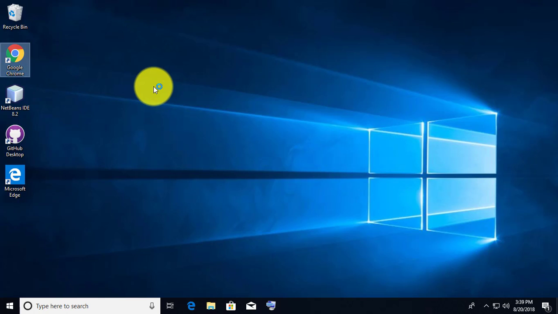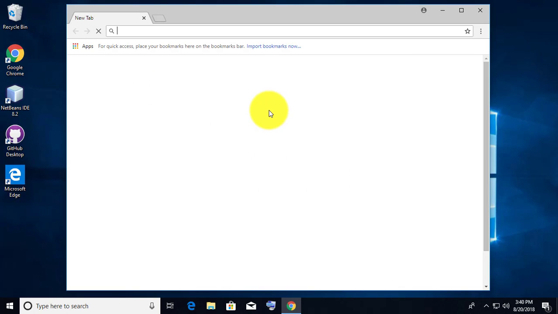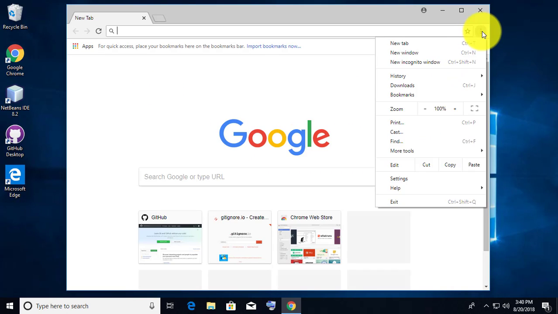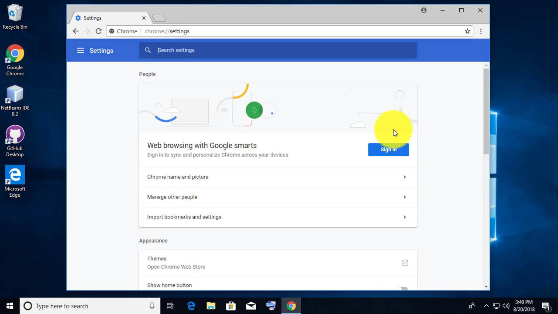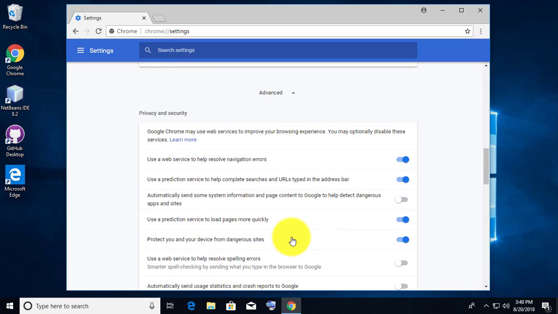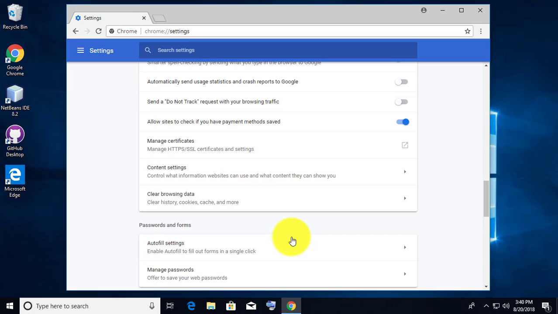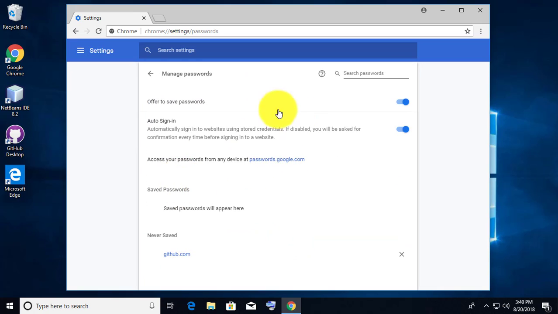This video tutorial describes how to disable saving passwords on Google Chrome. Click three dots on the right top corner. Click Settings. Click Advanced Settings. Click Manage Passwords. Turn off Offer to save passwords.